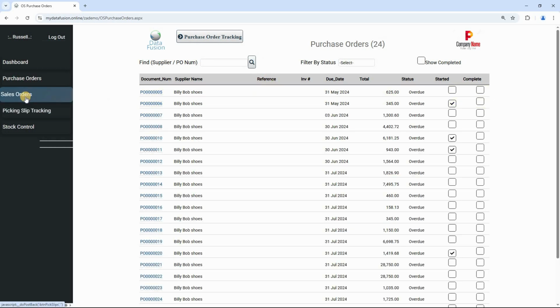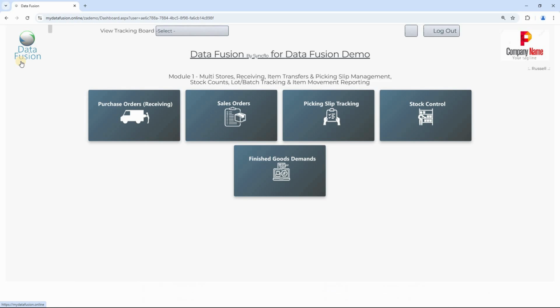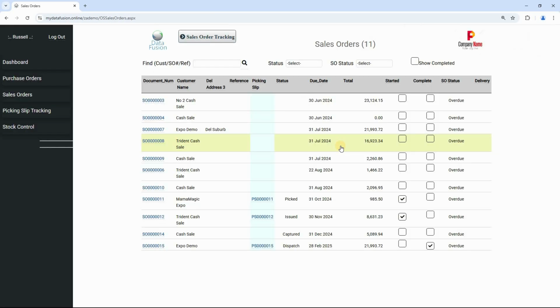Right, let's go to sales orders. You can obviously navigate everywhere from both the dashboard or from the system tree down the left hand side. From a sales order perspective, when you have a sales order, you will then create a picking slip from that sales order. And the big trigger and thing that happens when you convert a sales order to a picking slip is that it reserves the stock.